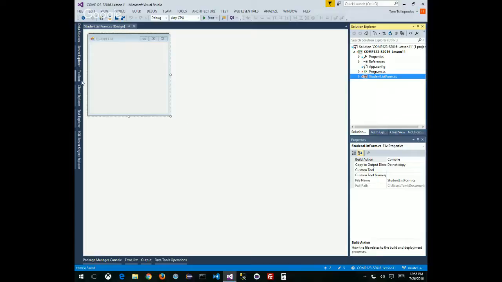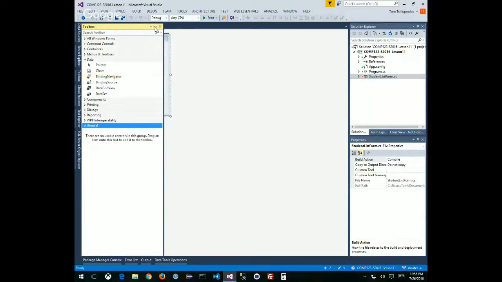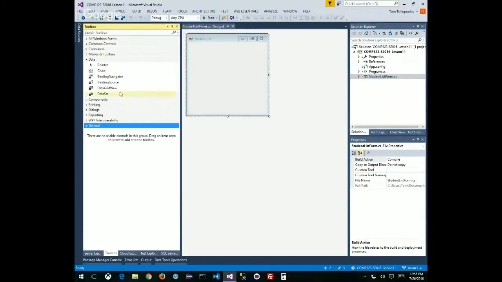We want to go to Toolbox. And if I go to Toolbox, I want to pin my toolbox up here. There are a bunch of different categories here. Under data, we want to hit data grid view. Guys and girls, this is the basic way of getting data from your database. I'm going to drag data grid view onto my form.